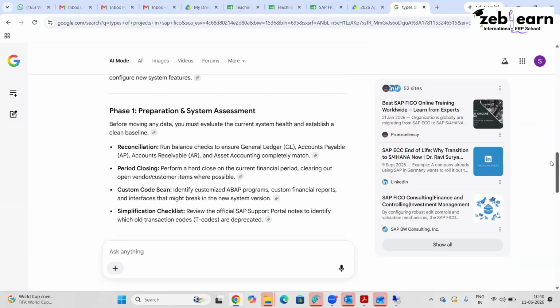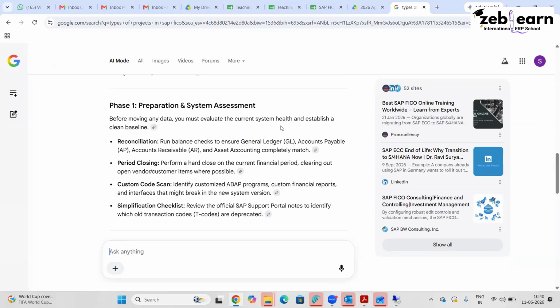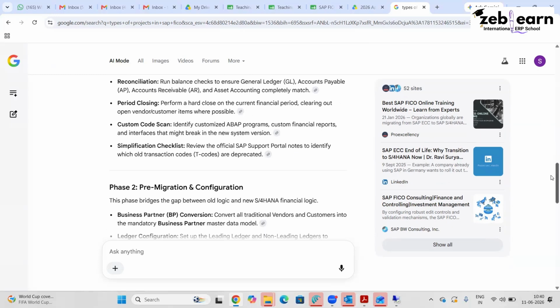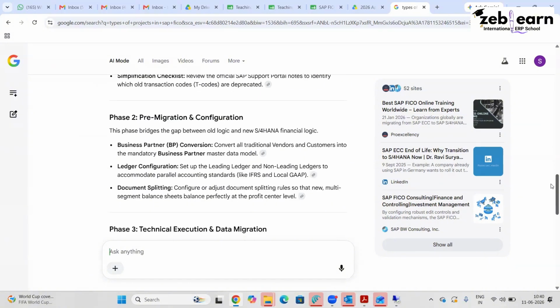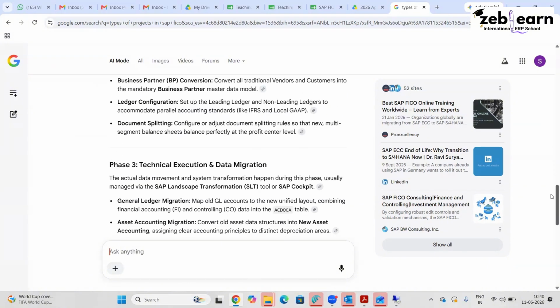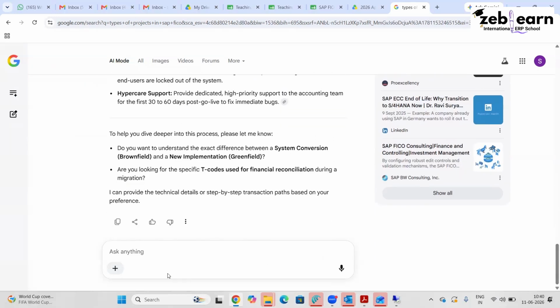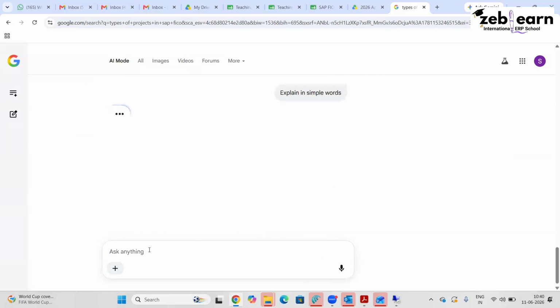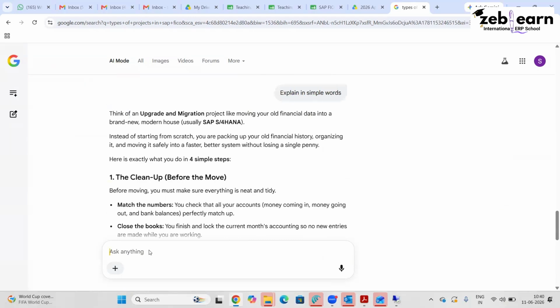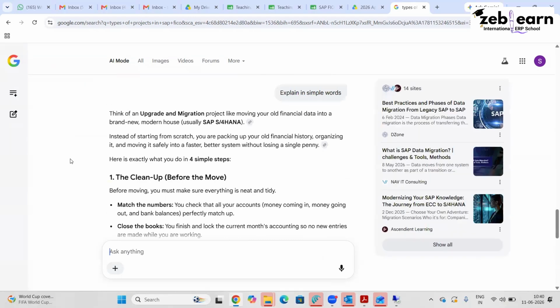Okay. So before moving any data, you must evaluate current system health and establish a clean baseline. Okay, we'll have this explained in simple words. Correct. Now, Alekia, now read this.